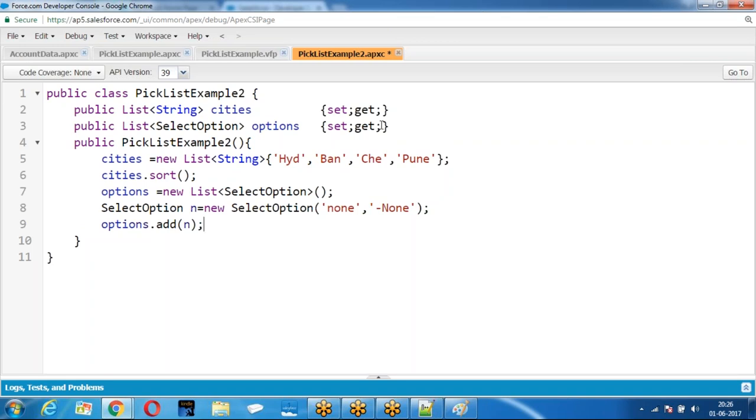Now, whatever cities are there in the list, I want to take one by one city and create a pick list. Previously, I created values manually: Hyderabad, TG, Bangalore. Now, I don't want to create manually. I want to take the values from the list and create programmatically. Now, how to refer to one by one city? For string.